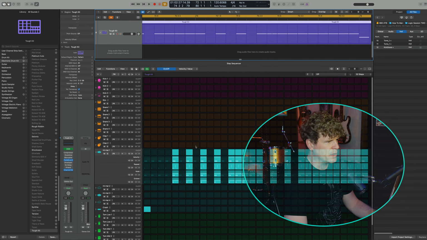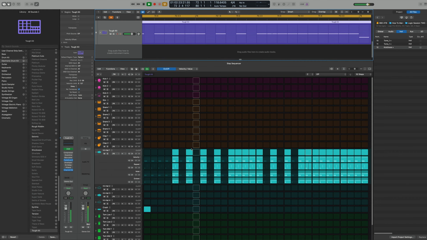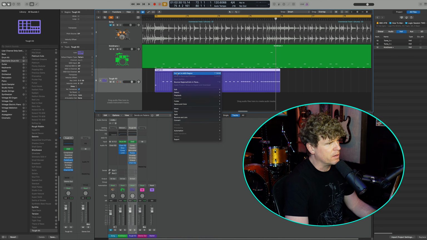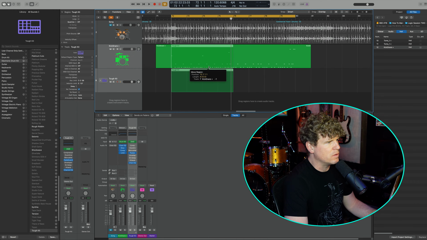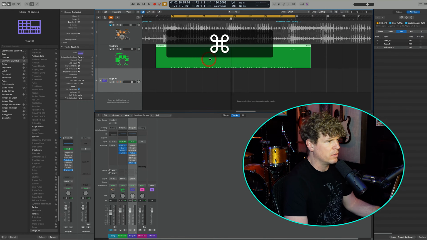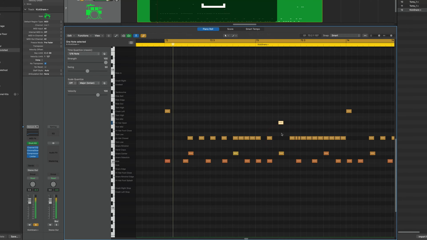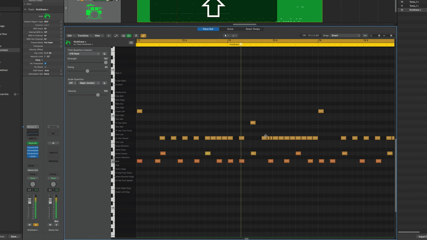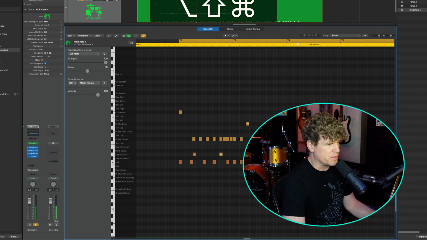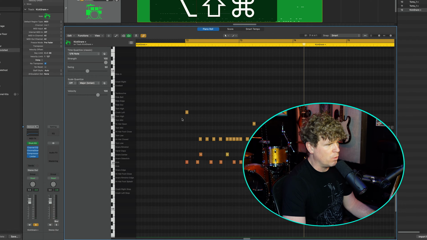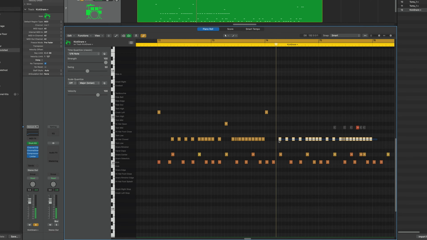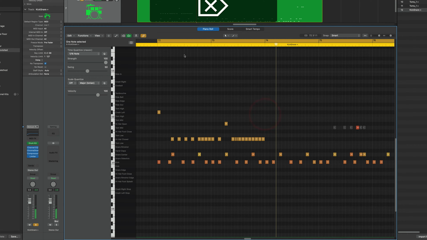Okay, I think I found something that I can use. Bear with me. I'm going to convert this to MIDI, drag it to my other drum track, glue it together. I can get rid of this. Okay, we're getting somewhere. Now, of course, that sounds robotic. So what we can do, I'm just going to get rid of these. I'm just going to focus in on these first two bars.